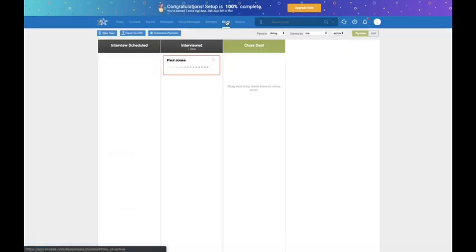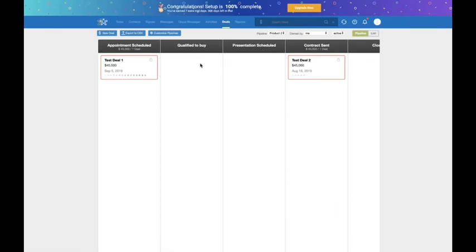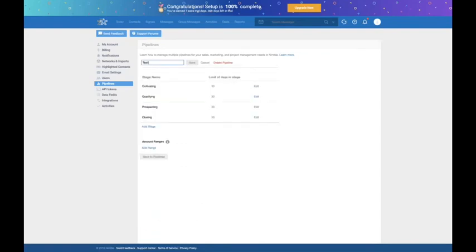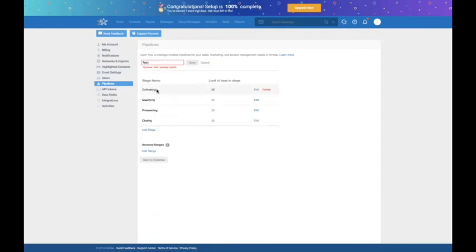So here we are in deals. And as I mentioned earlier, we have multiple pipelines, so you can create as many pipelines as you want and then customize the individual stages. You would do so under Customize Pipelines. You can rename it. This is where you can set up the individual stages, set up the number of days you allow each deal to stay in each stage, and so on.